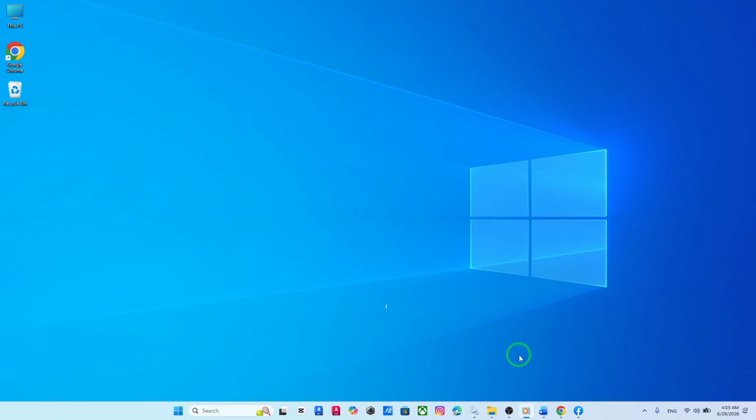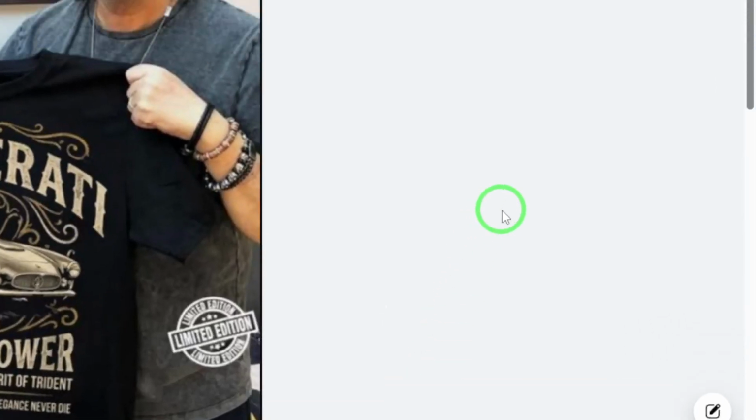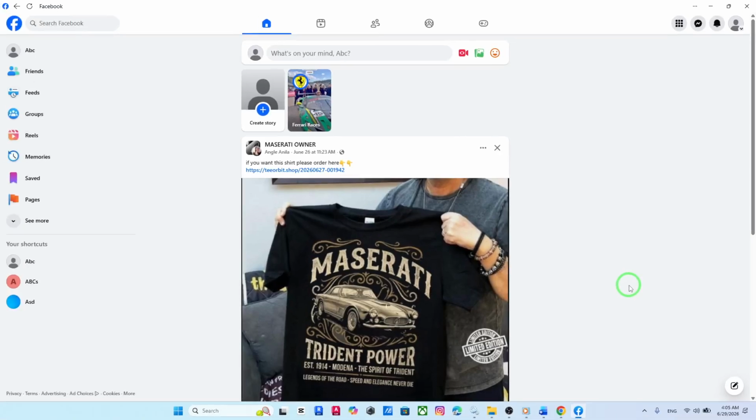Let's get started. First, open the Facebook app on your PC and make sure you're logged into your account. Once you're on the home screen, look toward the top right corner and click on the notifications icon. This is where all your recent alerts and updates appear.